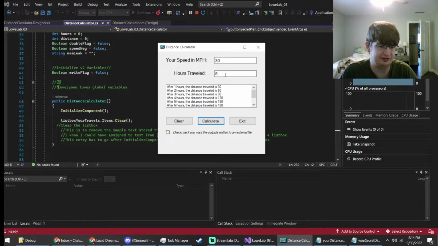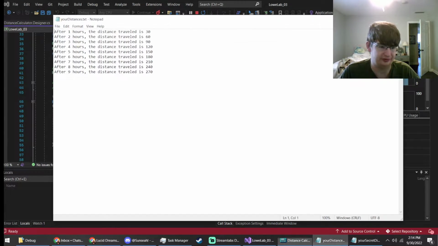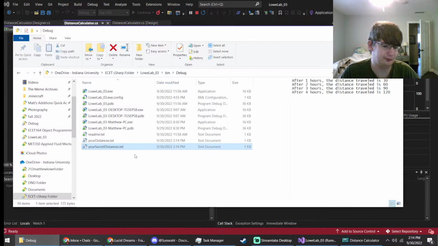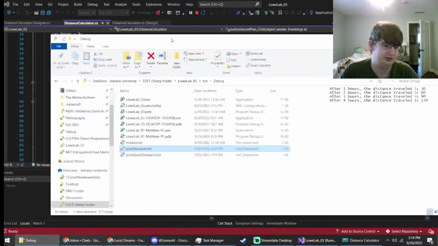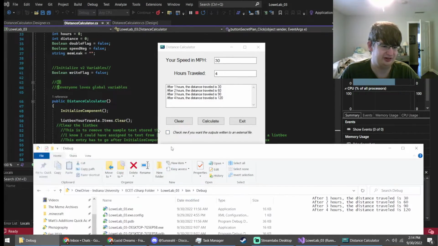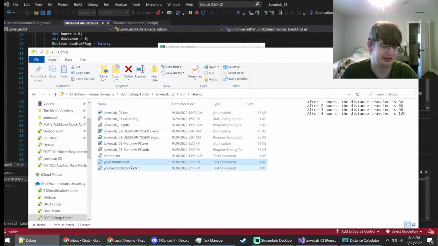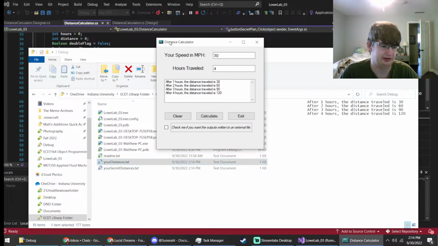I'm going to uncheck this, set this to 4, calculate, and then output. I'm probably going to need to reload those. Uh-oh. Alright, that's unfortunate. I found a bug in my program. These are not supposed to be updated at the same time. This was not checked, and this was updated anyway. That's weird.